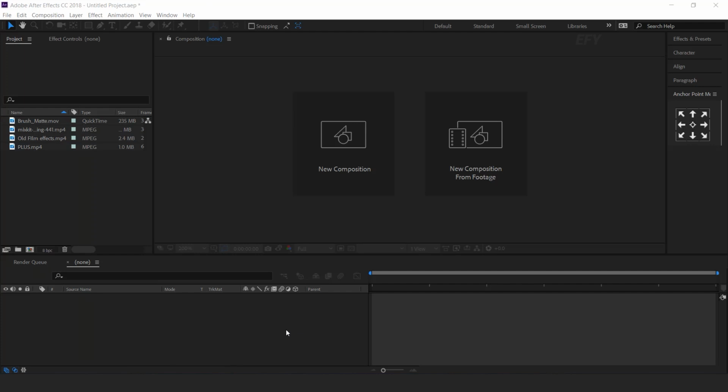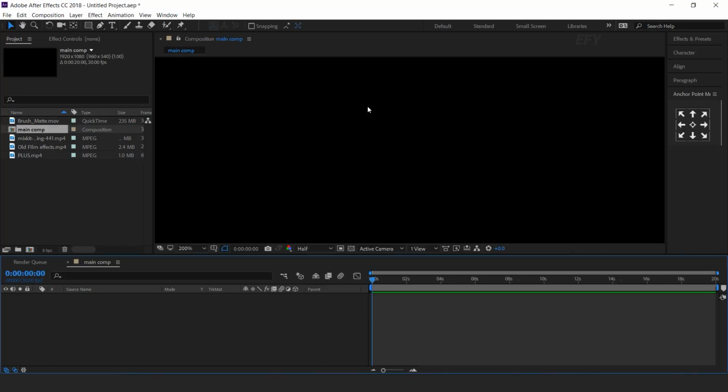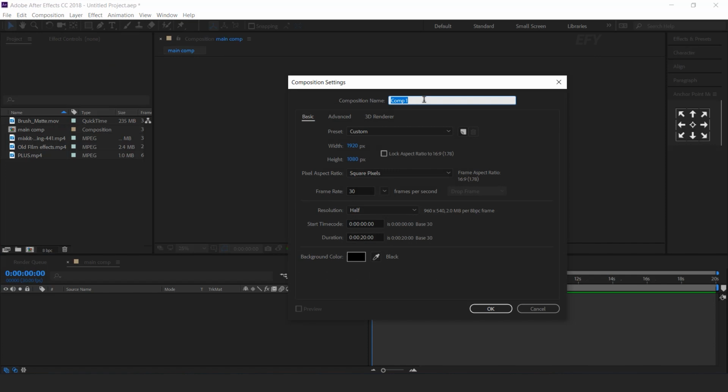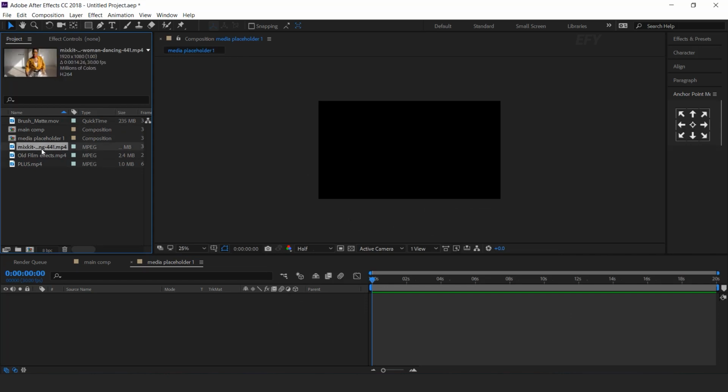So let's get started. As usual, first we need to create a new composition, 1920 by 1080, I call this main comp. Now create one more composition, this is our media placeholder 1. Drag your footage into the timeline.